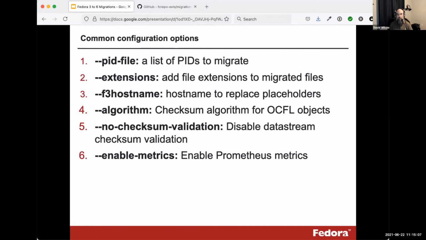By default, the data streams won't have file extensions on them, but you can add them with the tool if that's useful to you. You can also define a host name to replace placeholders for your content. You can set the checksum algorithm that's used for OCFL objects. There is a default here, but you can override it. OCFL requires checksums for everything, so you can define the algorithm if that's something that you care about.